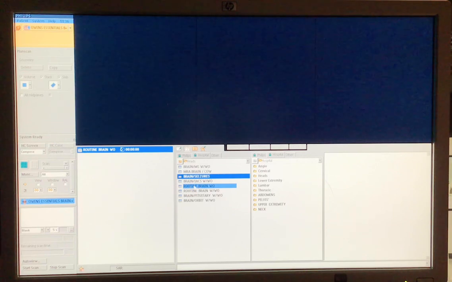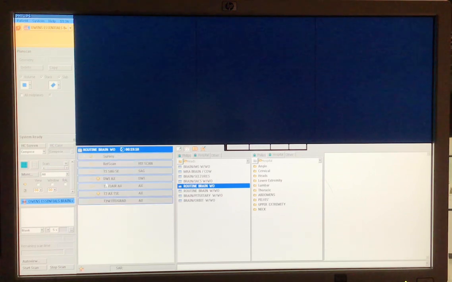If I click on this and just drag it over, I've now loaded my protocol for this particular exam in. So the very first thing I need to do is a survey. I'm going to click on that.